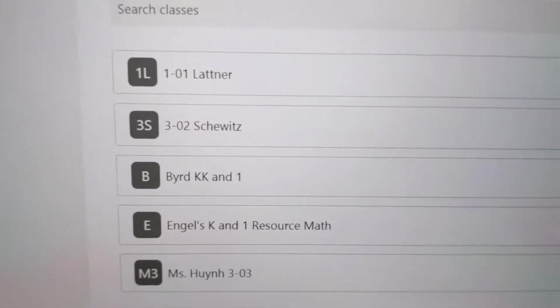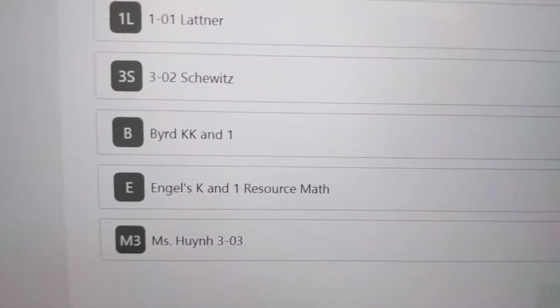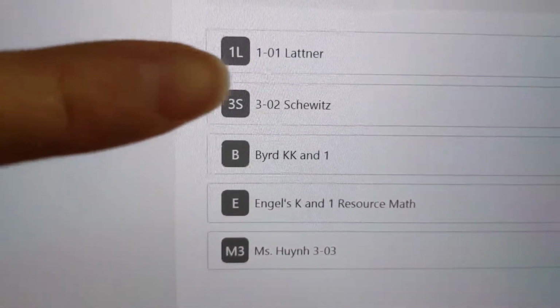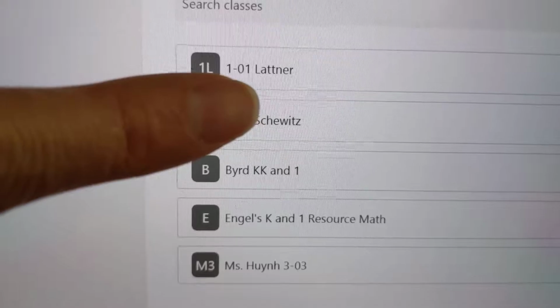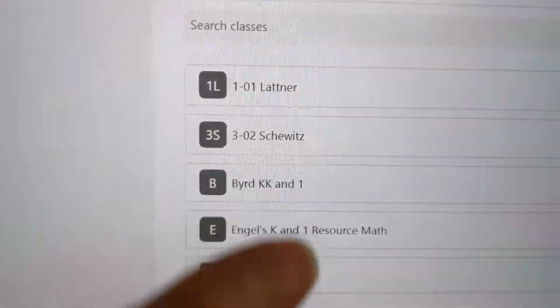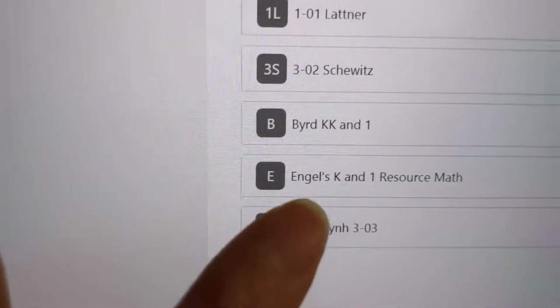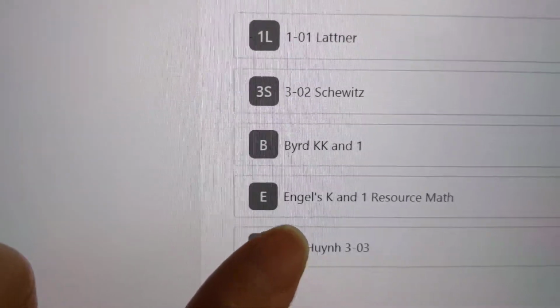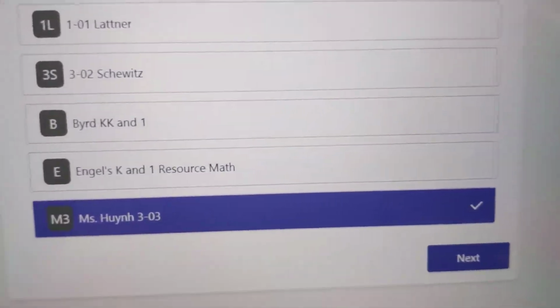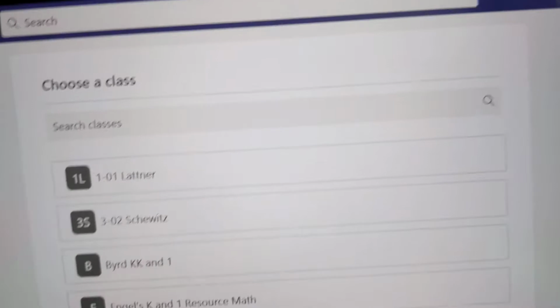Sometimes the internet's a little slow, so you have to wait for your classes to load up. If you are in my class, you will click Miss Win. And if you are in my class, but you belong to Miss Shevit's homeroom, you will click on Miss Shevit. I'm just gonna do my class. It should be the same thing. Okay, pick Miss Win, and then go to next.